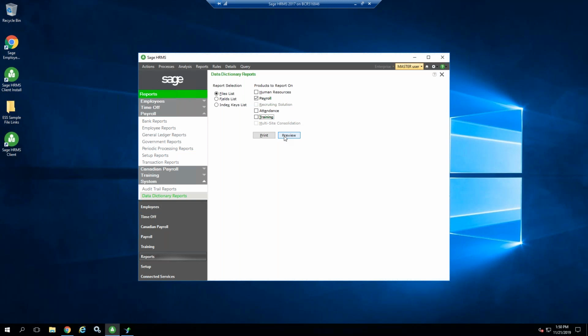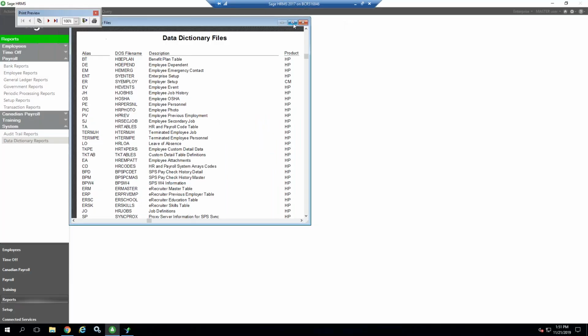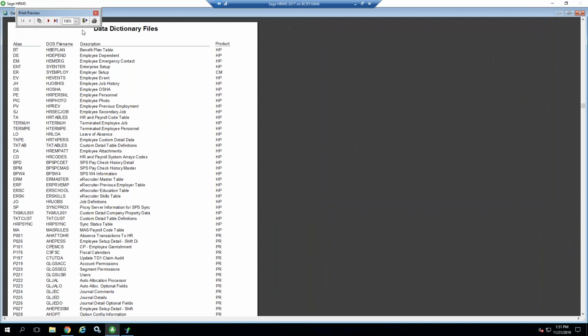I connected earlier to HR personnel, which was the master for the HR module. But what if I have payroll? What's the master for payroll? I'm going to click preview. So I've selected files list and the module payroll, so I'm not mixing in all my HR tables because I want to focus on it. I'm going to make this screen bigger for everyone. The second column, DOS file name, is what Crystal is going to recognize everything as. And here's all my payroll tables.